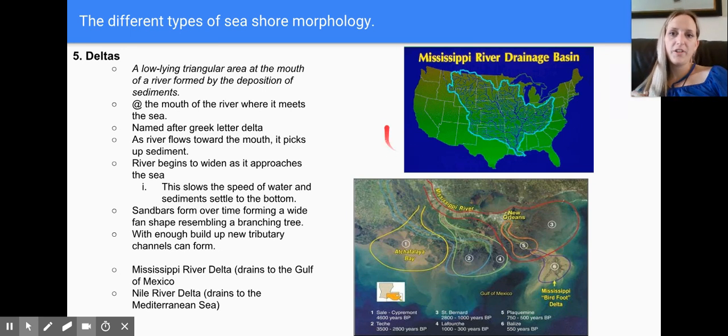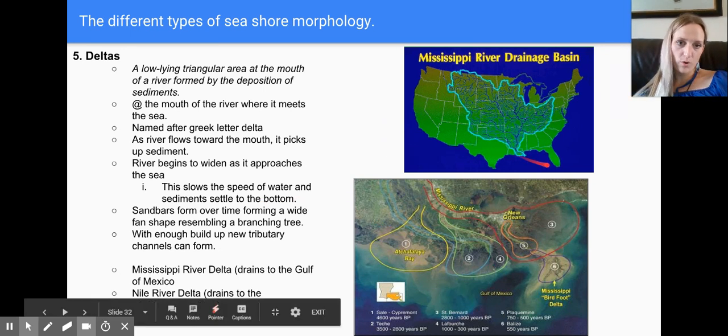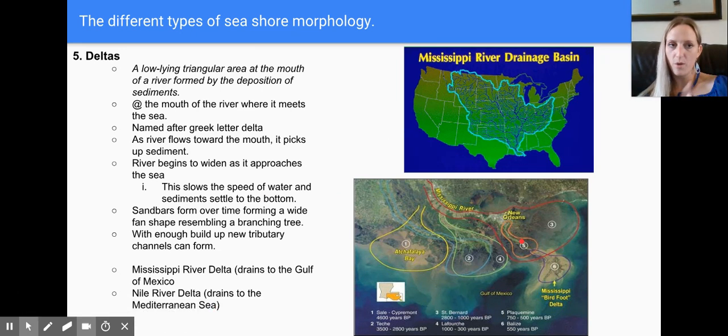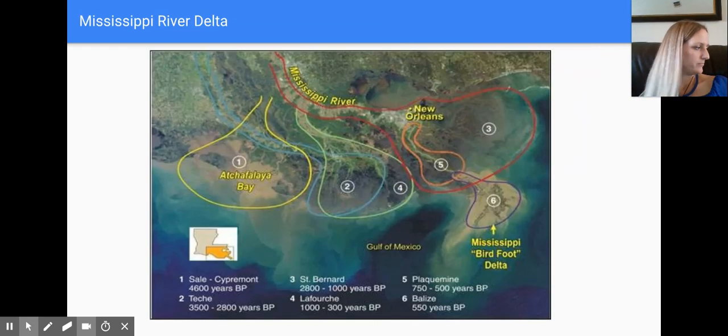Okay, so the widening towards the end will slow down your seawater, and that allows the water to be a little bit calmer and allow particles to settle out. Sandbars form over time, forming a wide fan shape, and it resembles a branching tree. You can build new tributary channels out of this. The Mississippi River Delta will drain to the Gulf of Mexico. Our Nile River Delta will drain to the Mediterranean Sea.